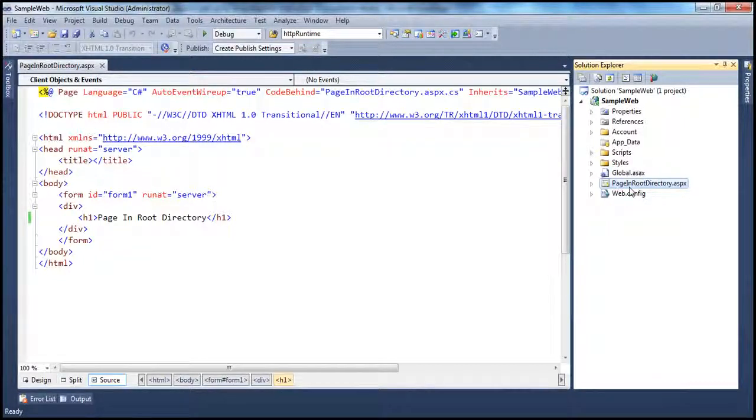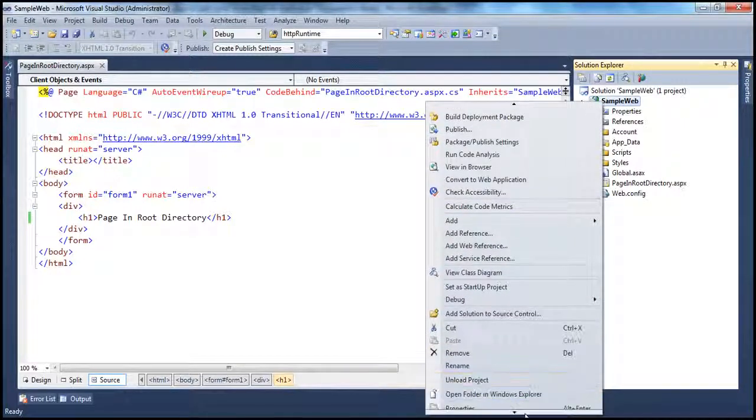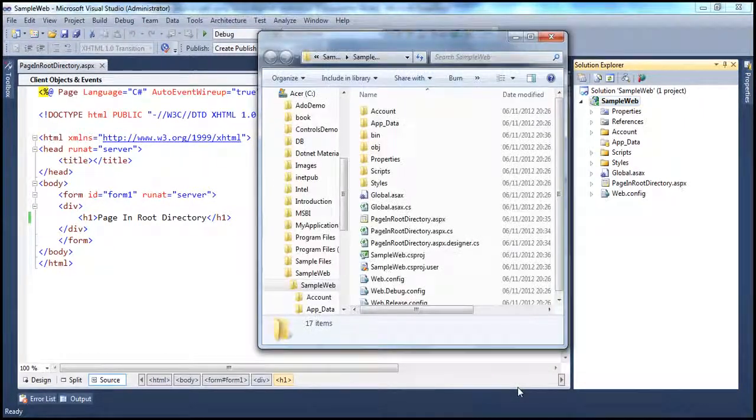First, let's understand what we mean by root directory, or root web application directory. This project should have been physically created somewhere on the hard disk. How do we find out which folder it is physically created in? Right click on the project and select open folder in Windows Explorer. That should open up the physical folder where we have this project created.